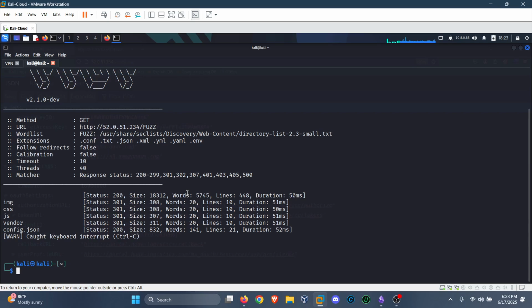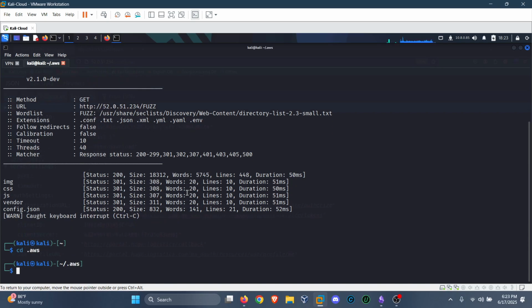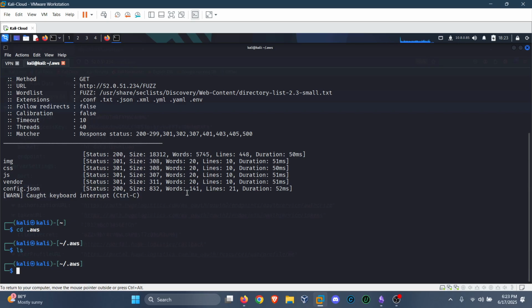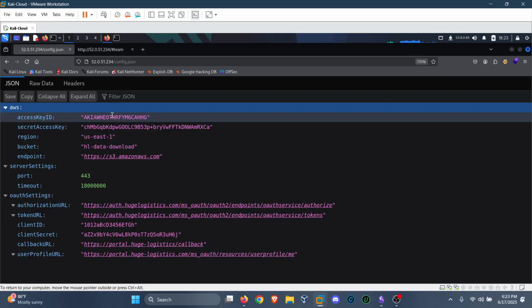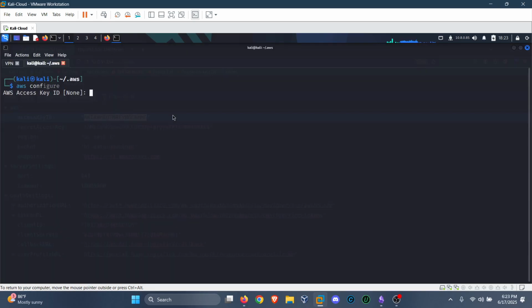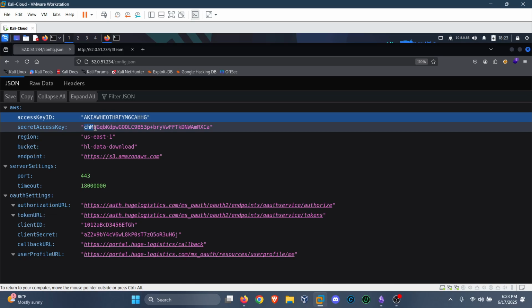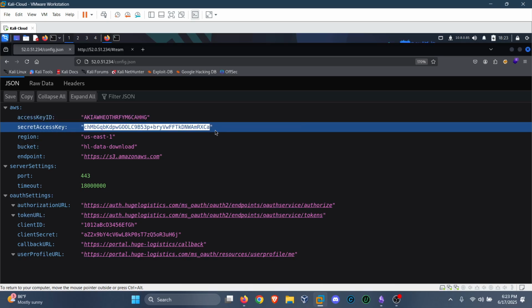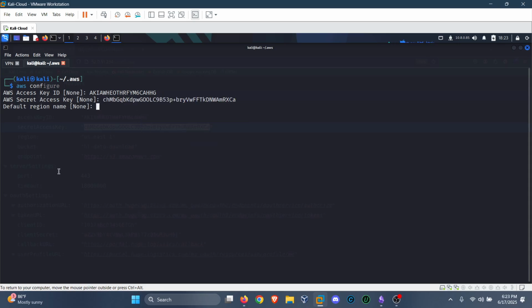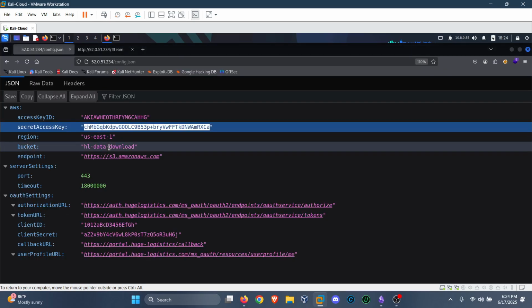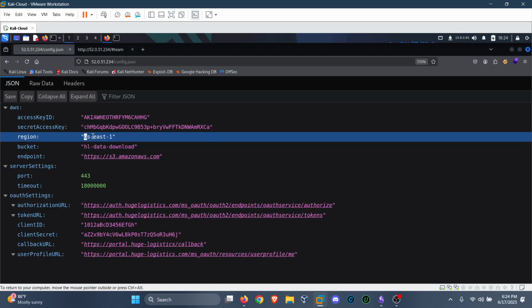So let's go ahead and cancel this. I'm going to go to my .aws directory because it's where I like doing my work. And let's just do aws configure. And let's put these credentials in. We're also going to put the region of the bucket, because buckets are bound to a region. So we're going to have to use a region to actually access this HL data download bucket. So we're going to take this as well.